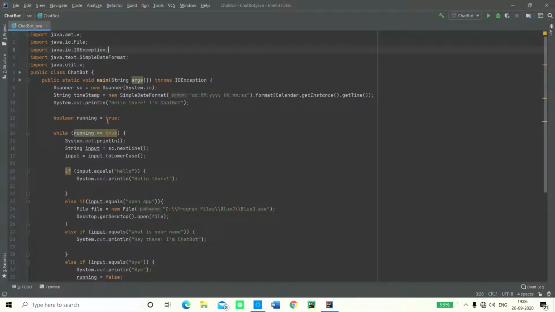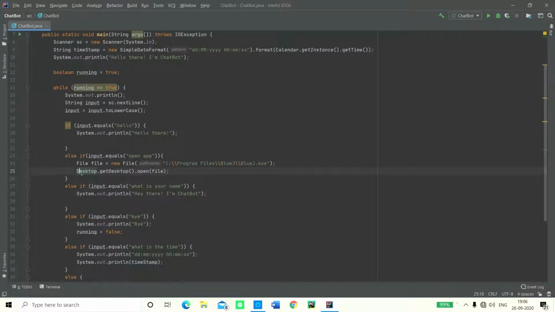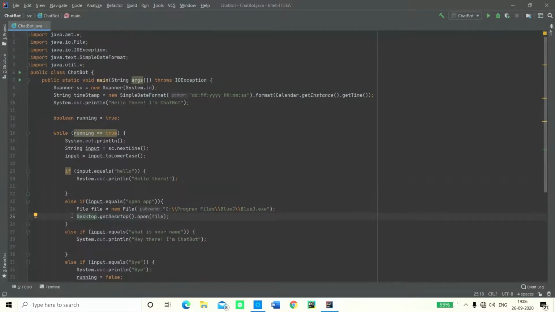All right, now what is AWT? AWT is used for desktop. Here, Desktop.getDesktop is used for getting a desktop app. That is extremely clear. So you need a desktop app, which over here, you notice I've put BlueJ. So I'm going to be opening the app BlueJ, which is another Java IDE. So the desktop is used to get the app, or the desktop app.